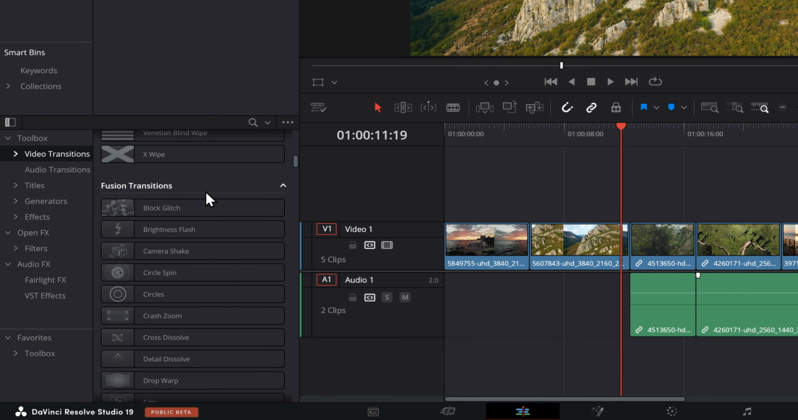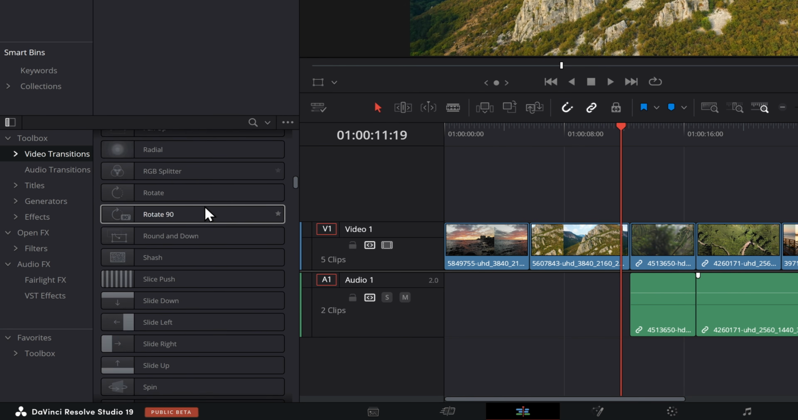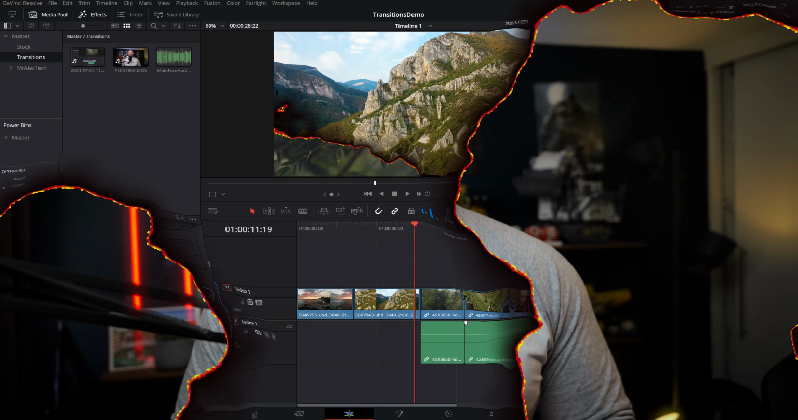If you keep scrolling down, we've got these fusion transitions, which are some really cool, unique looking video transitions, which you can use as well. And lastly, right near the bottom, we've got Resolve FX transitions, and there's a nice burn away within there as well. Sweet, now you've found them, how exactly do you preview them?